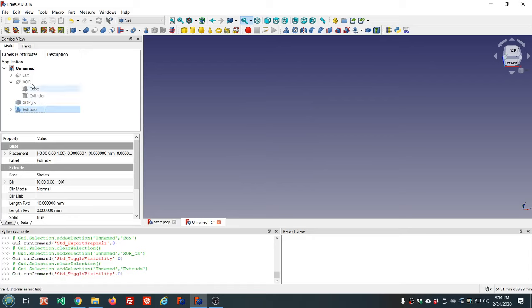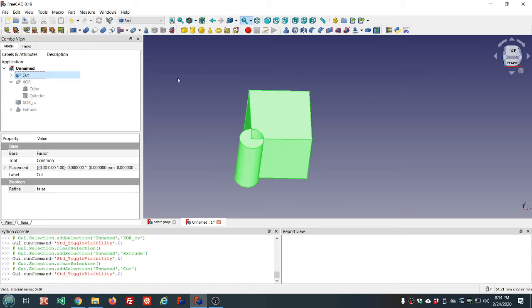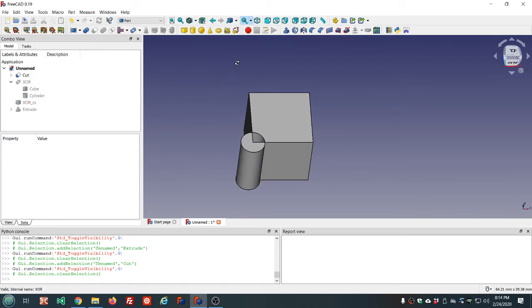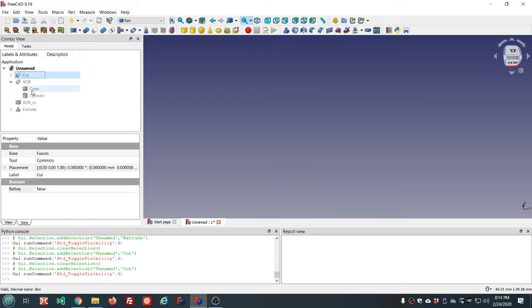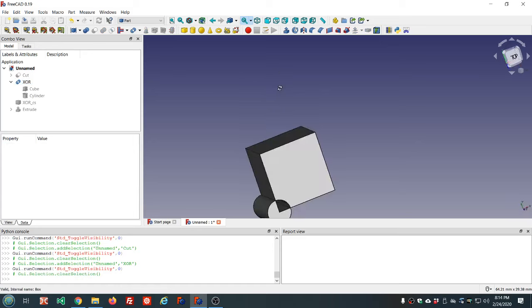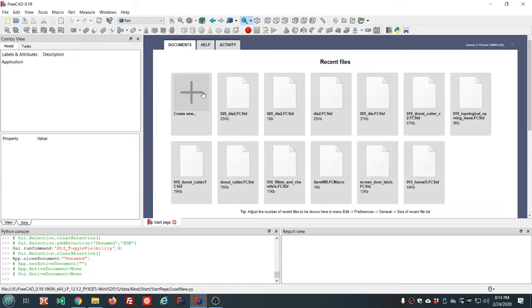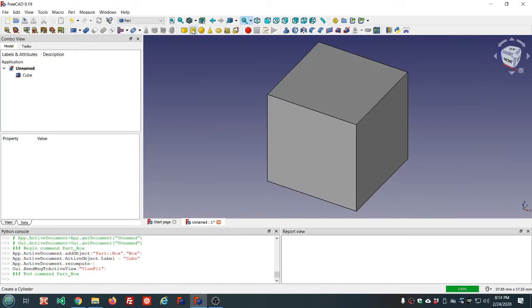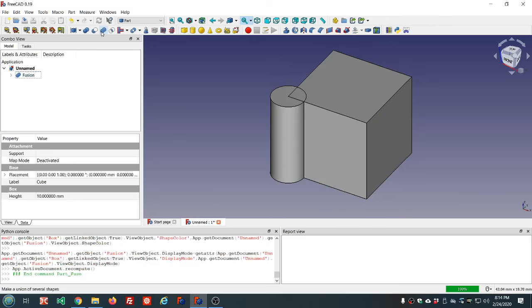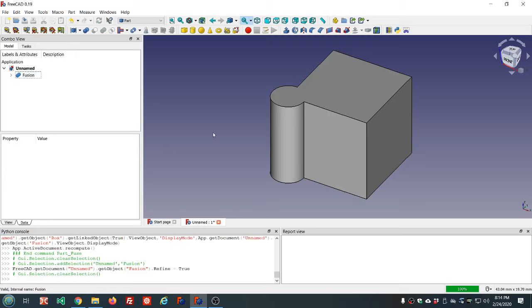Let's hide this and hide that and show, what are we going to show? Cut. Let's just create a new document. And we'll fuse these together. And we'll set refine to true. Oh, by the way, you would need to have copied that other sketch, converted the interior to construction mode, swapped construction mode, extruded that, and then made a cut out of here to recreate what you started with, the exclusive OR object.